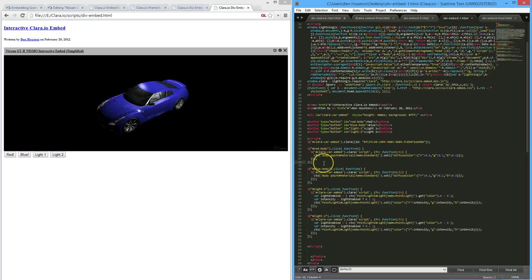Now I've only shown a few simple changes here, but you can transform objects around. You can show and hide them. You can even have a timer run, and you can modify the position of an object or camera during that run. So there you go. That's how to create interactive embeds using Clara.io.